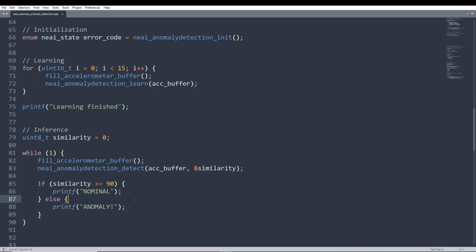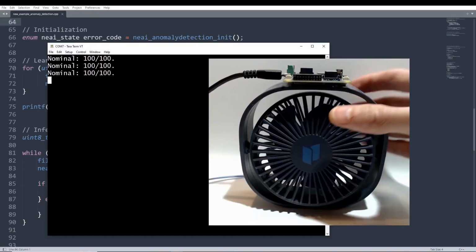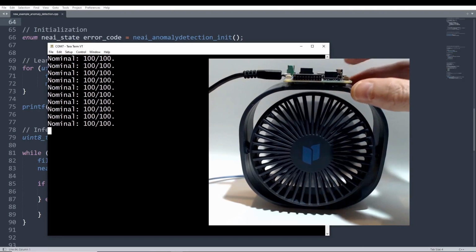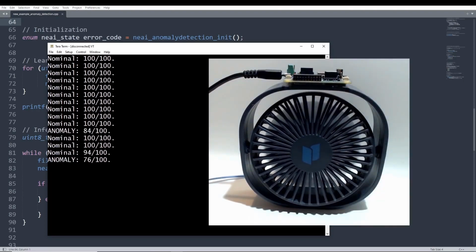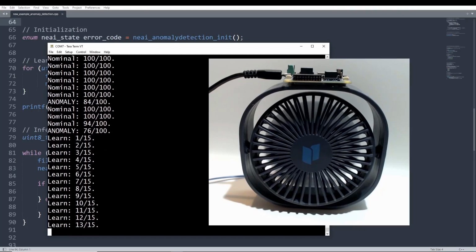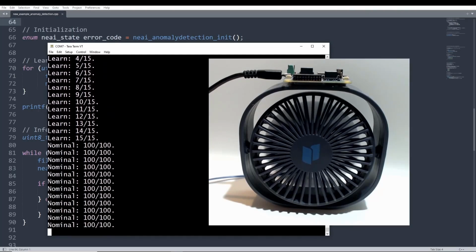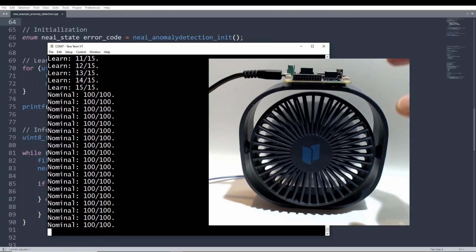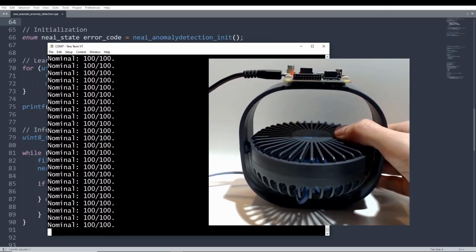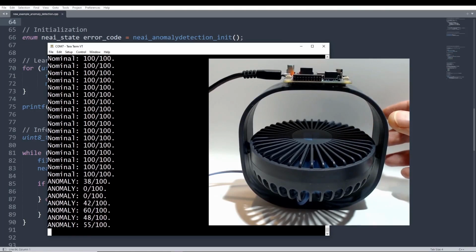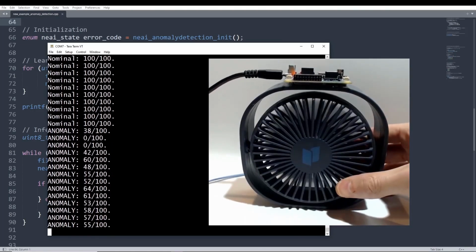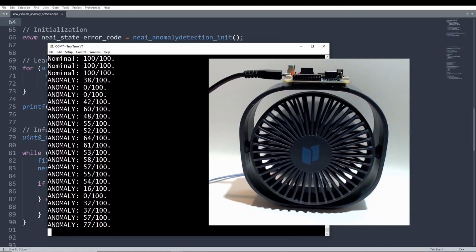Now that the STWin is flashed and the device ready, let's see how it works. We turn the fan on, reset the board, learning is in progress, and finished. Everything is nominal, and if we change the orientation, we start getting anomalies. And back to the original state, we're back to nominal.